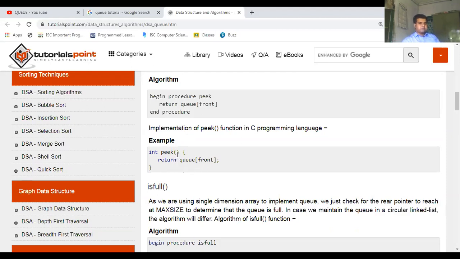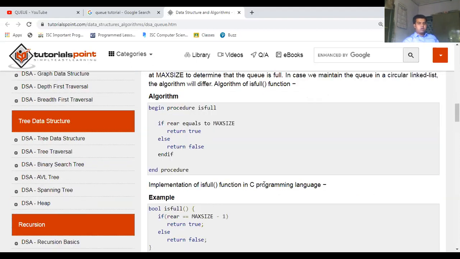You call the peek function and you return queue of front. Front represents the front value, the index number, and queue is the array where all the values of the queue have been stored. So at the front index, you can identify a particular value which is present in the queue. So this is how you can perform the peek operation. Next is is full.